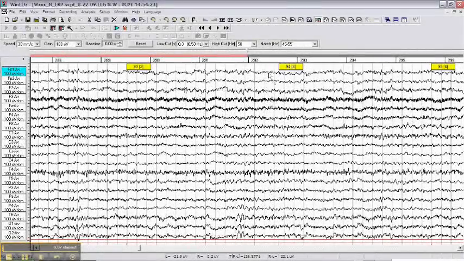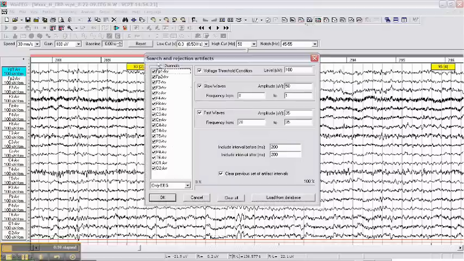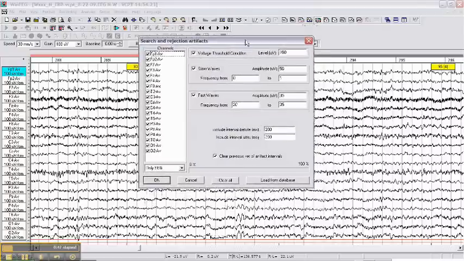The next step would be to get rid of other types of artifacts. You know that besides eye movement artifact, the recording may contain some body movement artifacts, some unexpected drops of electrodes, scalp muscle artifact, and so on and so forth. To get rid of this type of artifact, we are using another program, another option, and the option is called search and rejection artifact mode.